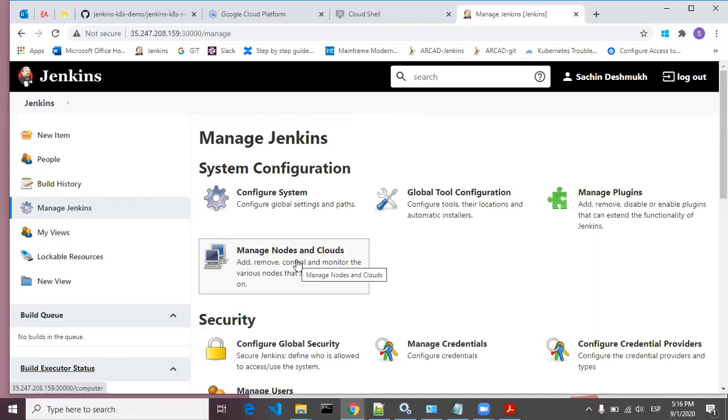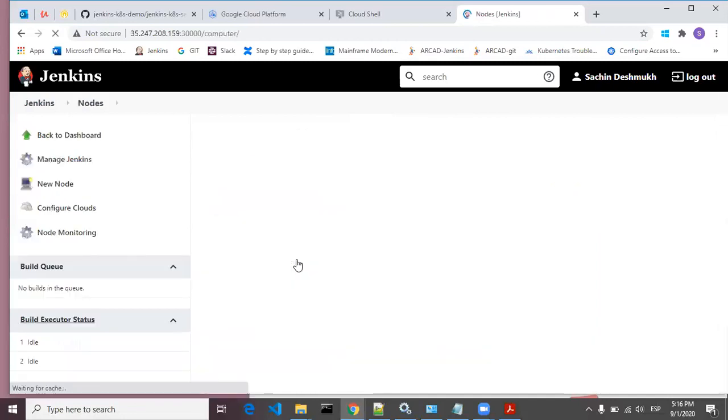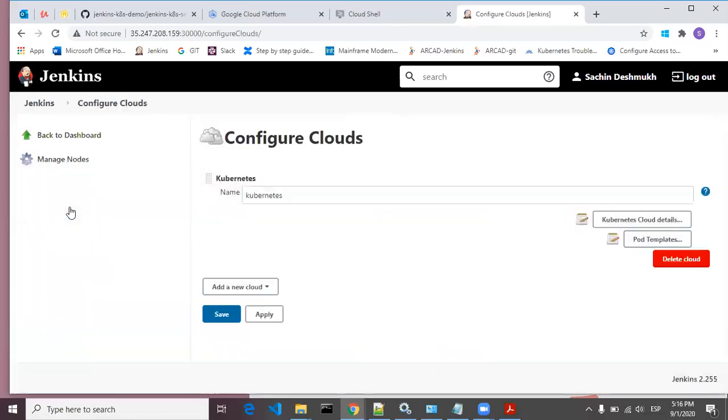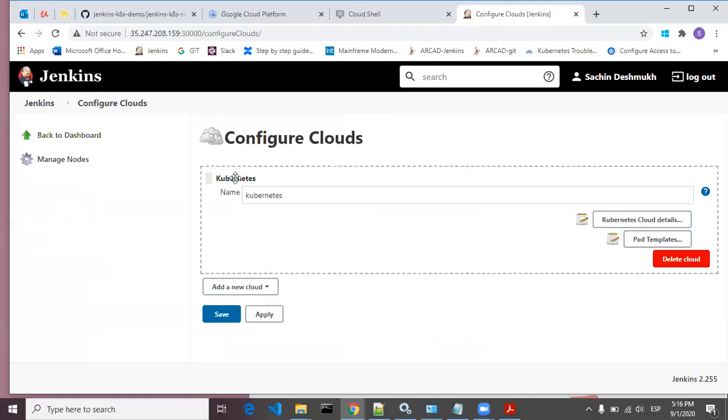Manage nodes and clouds. And here you will see configure clouds. So I can see this option Kubernetes available here. But the first time you do this, you will not be able to see this Kubernetes option.